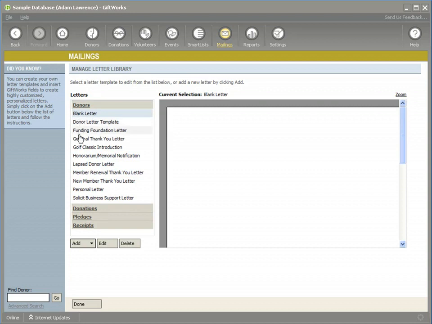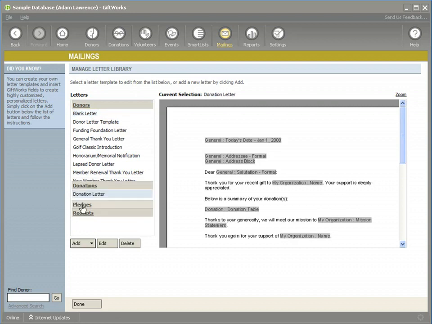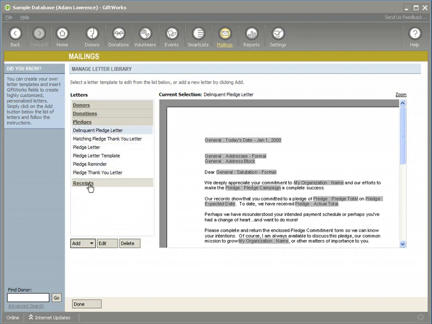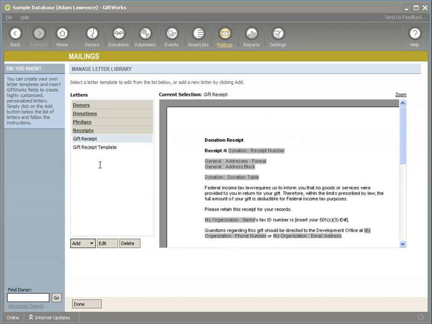I'm only going to have the donor mailing templates available for me to use. If I do a donation mailing, I'm only going to have the donation mailing templates available for me to use, and so forth. A pledge mailing would have the pledge letter templates, and the receipt would have the receipt templates. So let me give an example of that.